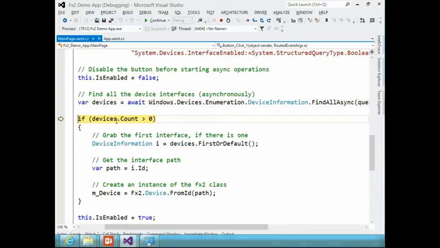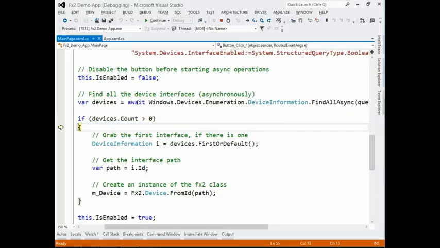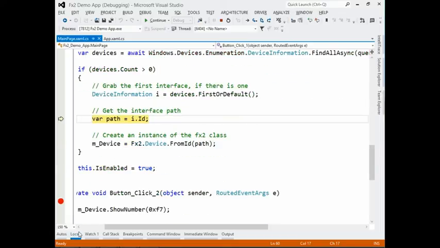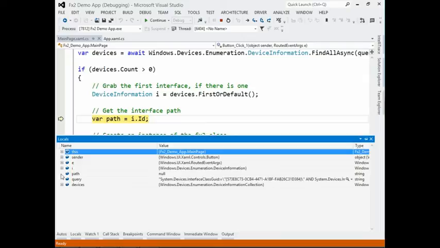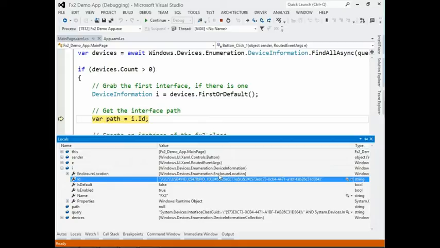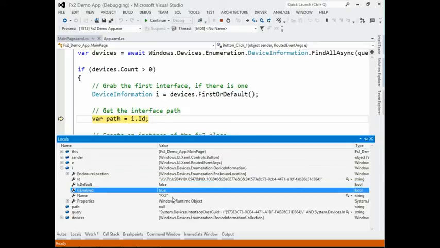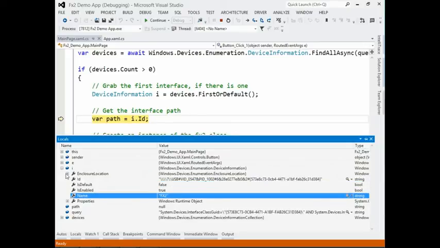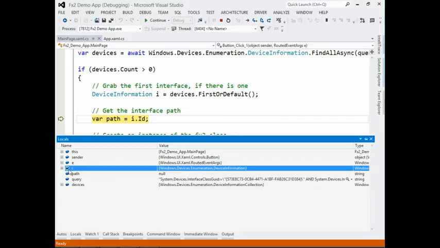That gives me a list of devices. There's one device in my device list, which is this one. Let's see. Get the device interface. Device interface has a path. The ID is the path. This is the name of the device interface that an application can use to open it. It's enabled. It has a nice name, FX2. And there's a lot of properties you can query about, friendly name for the device, icon, things like that.